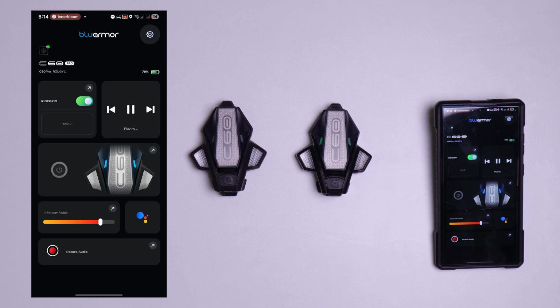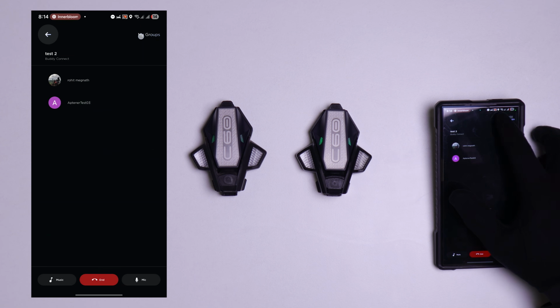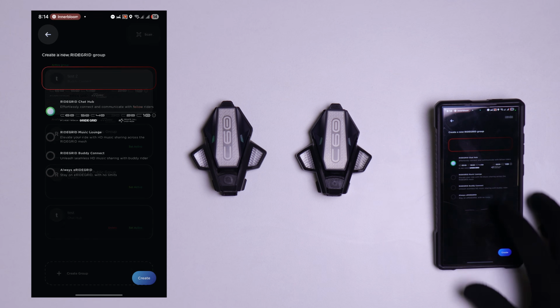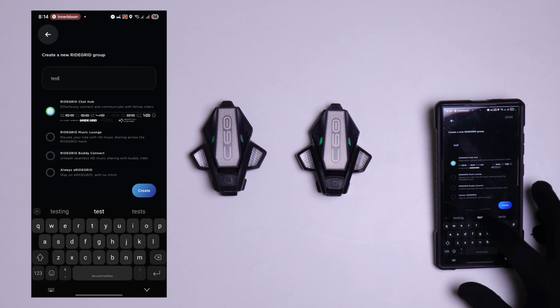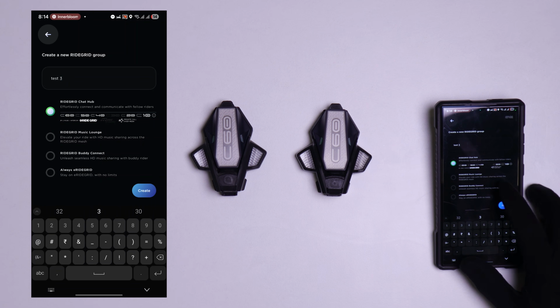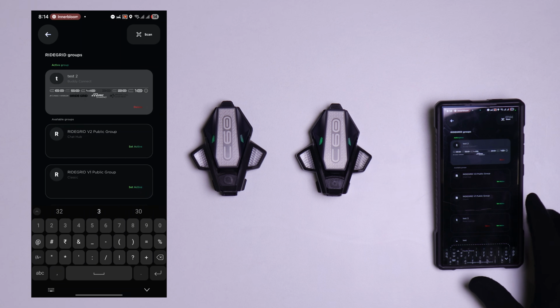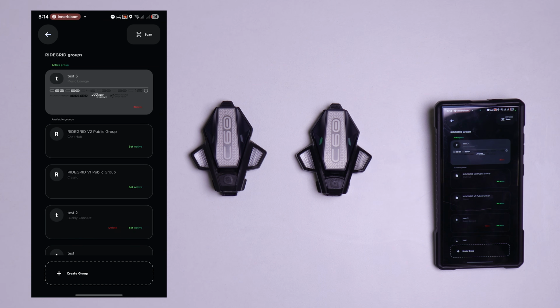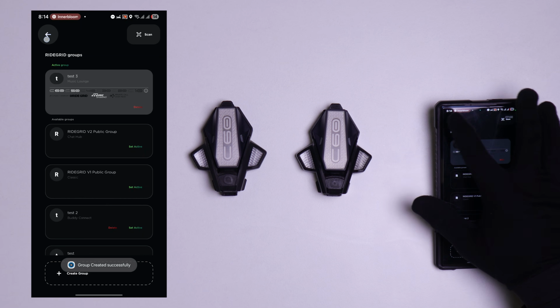To create it, go to the My Group section in RIDEGRID and click on the Create Group option at the bottom. Here, you will have the option to name the group and select the group type. Give a suitable name to the group, then select the third option, which is the Music Lounge group, and click on Create at the bottom.